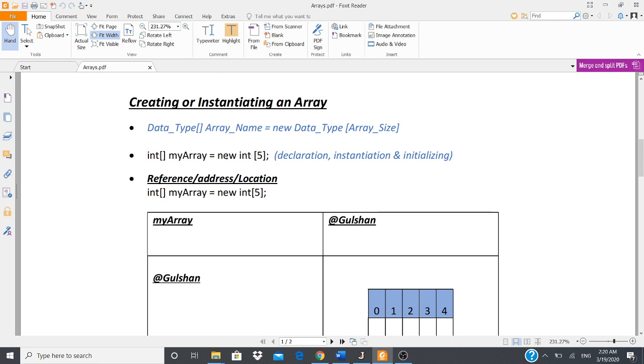When you're creating an array, the variable myArray basically contains a reference, an address, a memory location where the 5 values would be saved. It allocates those 5 memory spaces for you to save elements of int type. So myArray basically saves an address.